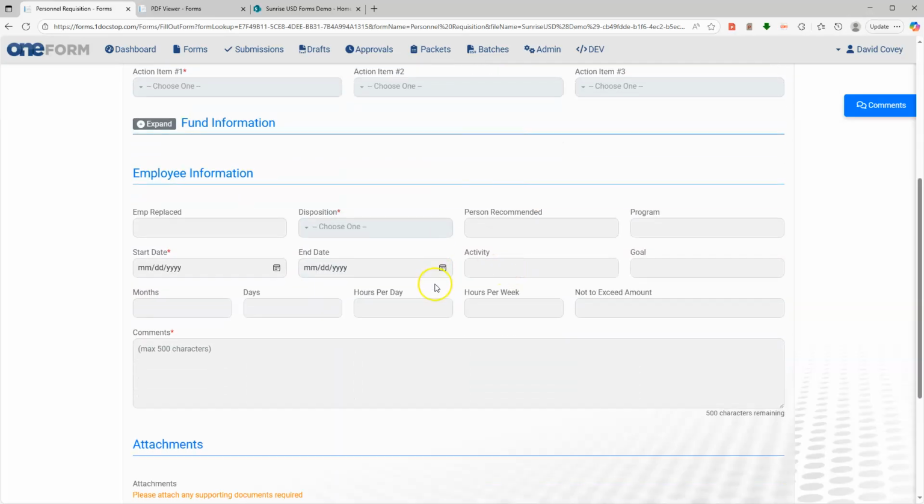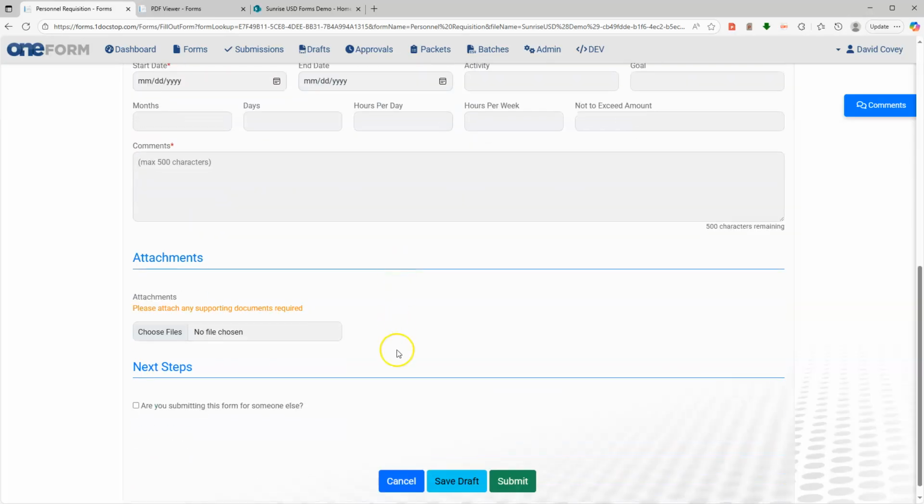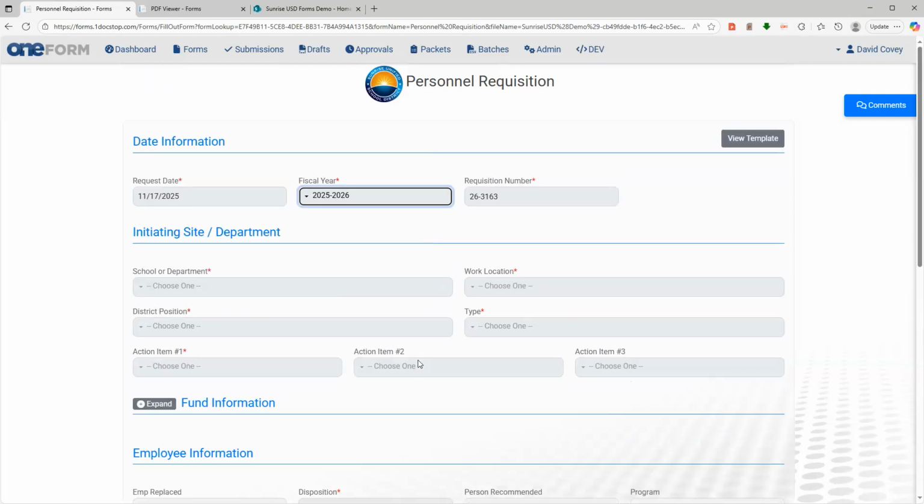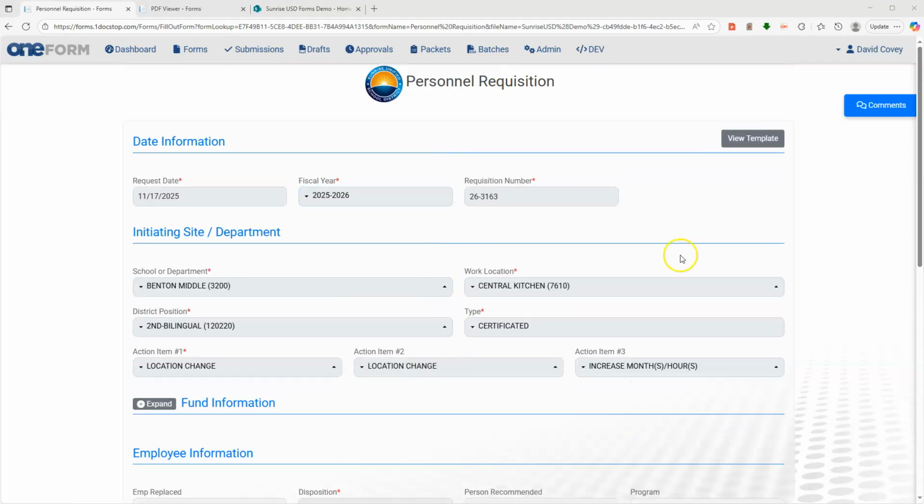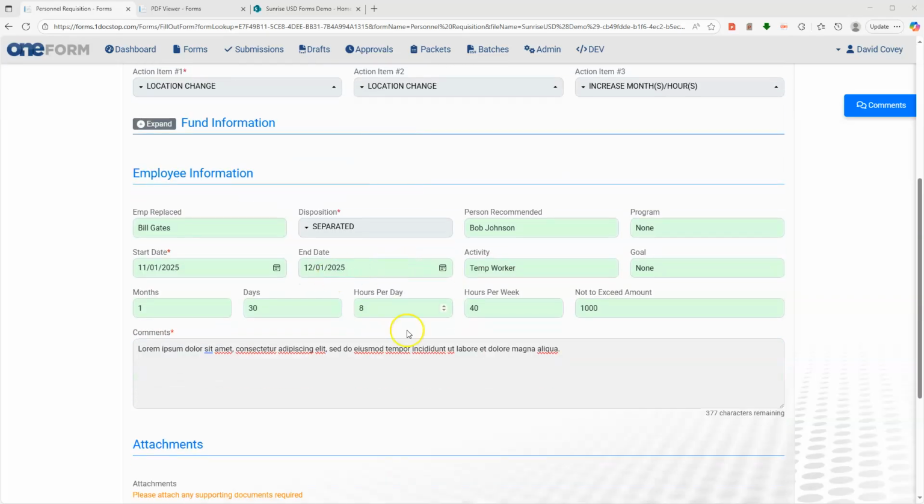So what I'm going to do is fill out this actual form, and then we'll move on to the next step. So let me fill that form out, and I'll be right back. Okay, so you'll see I just filled out the actual document here.